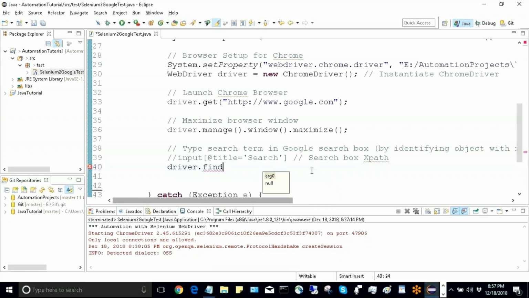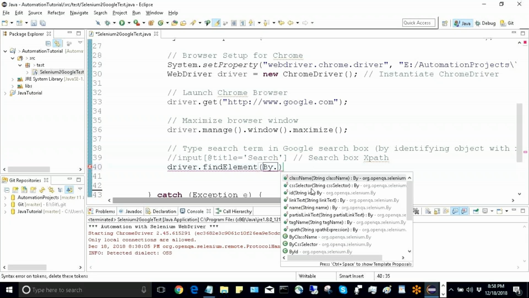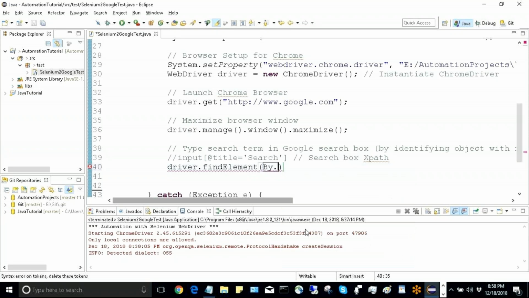Then it would ask you to use the By class. The By class has different locators, that's what we call By locators. Just press dot again, By dot. Now it will display all the locators you want to choose. So I can either go for cssSelector or ID or linkText. It is not a link text, so I cannot use linkText. So you use appropriately: name, partialLinkText, tagName, XPath finally. So we are going to use XPath. Just select By dot XPath.